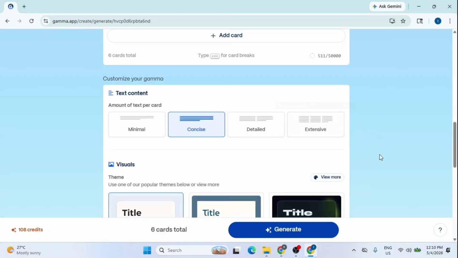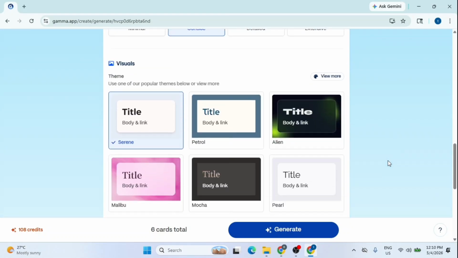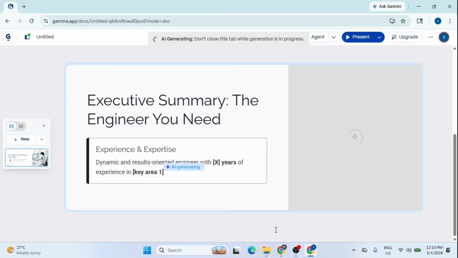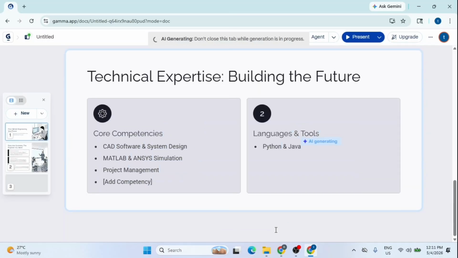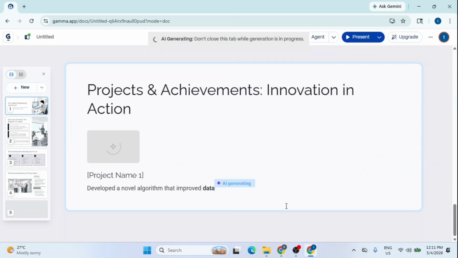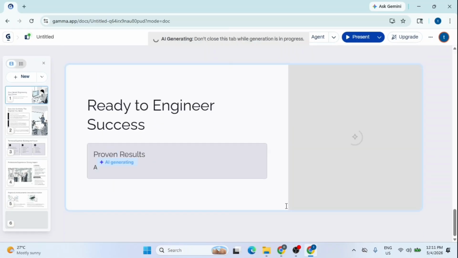Now, I'll set the text content to be concise and select the Perl theme for a clean, professional aesthetic. I'll hit the Generate button, and now the AI begins crafting the slides. It's populating each page with specific details, experience sections, and relevant visuals tailored perfectly to the engineering field.